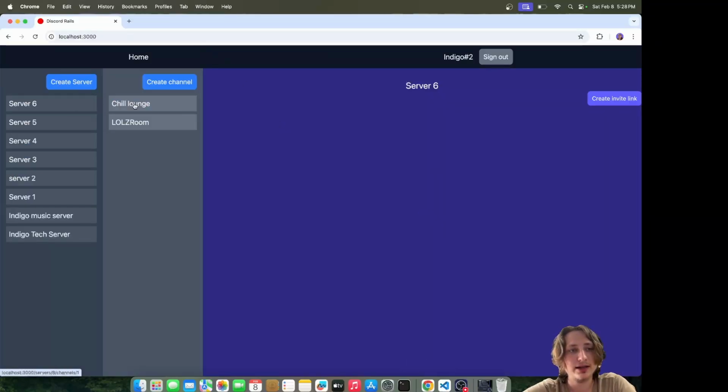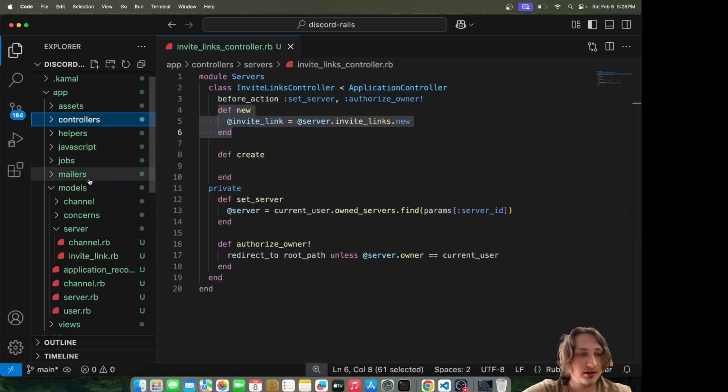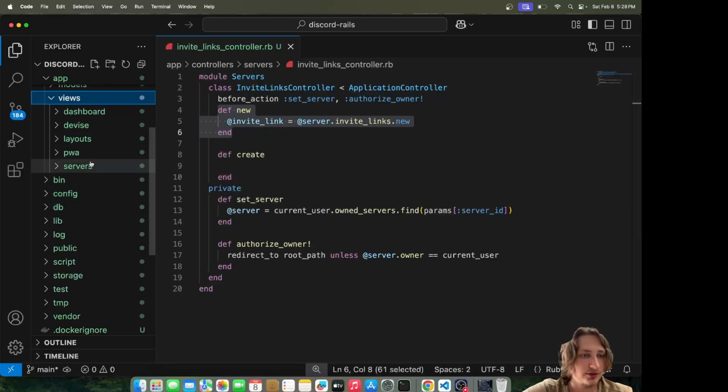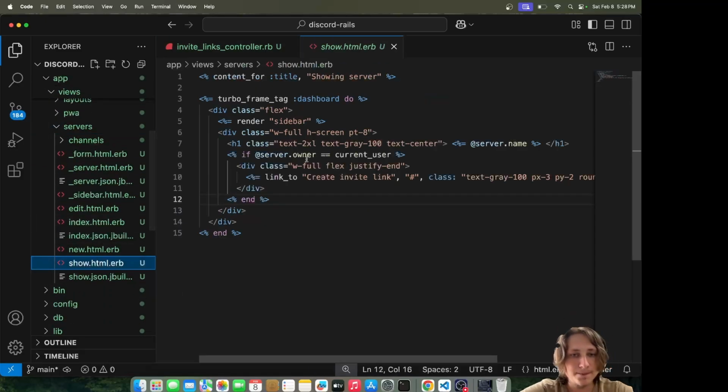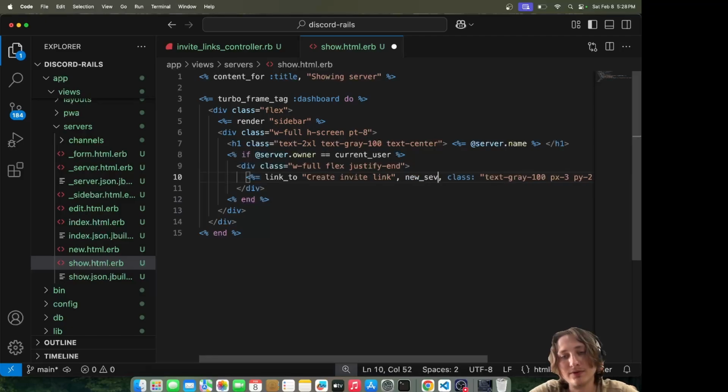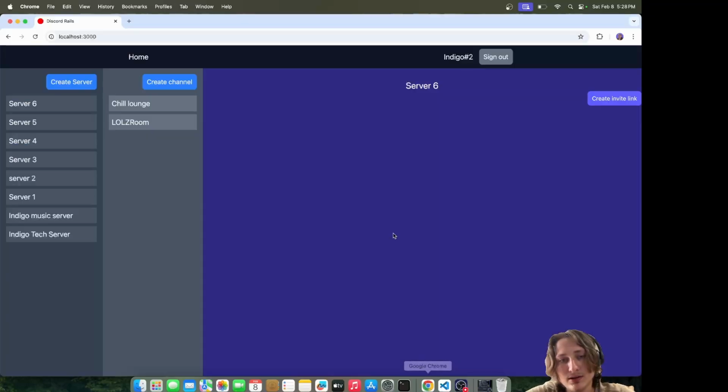So if I reload, come back here, what I want to do is change this URL of the create invite link. Right now we just have a blank URL, so I want to change that to our new path that we added. So I'm going to go over to the views servers show page. And then right here on create invite link, we have this placeholder. I'm going to replace that now with our new path, which is going to be new_server_invite_link_path. And then we're going to have to pass in the server right here. And if we reload, it looks like that works.